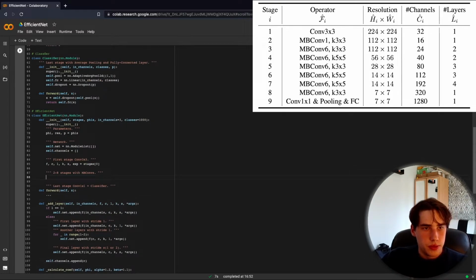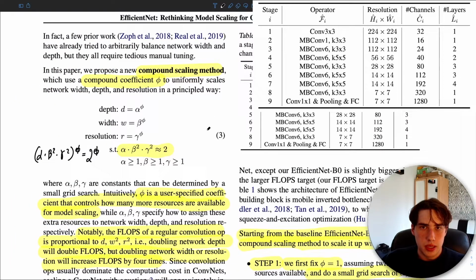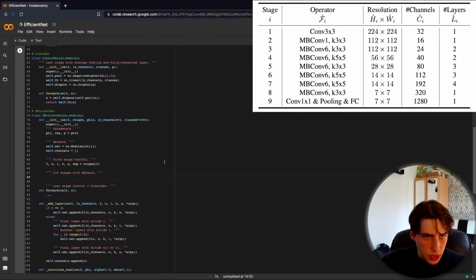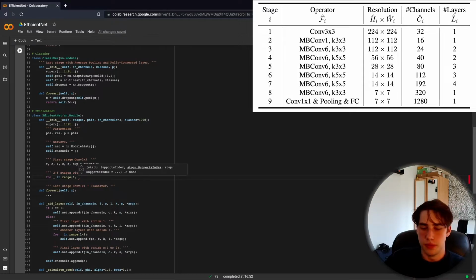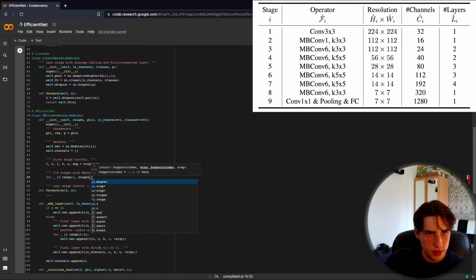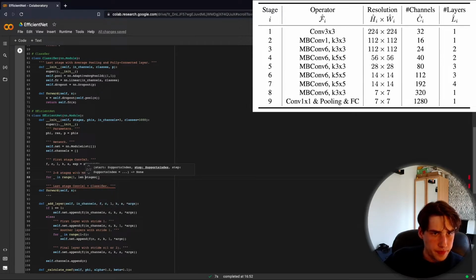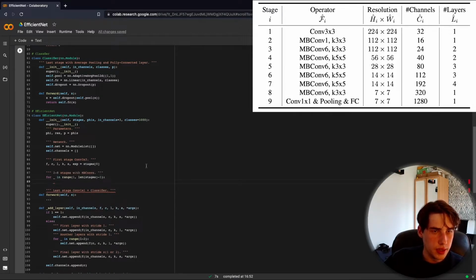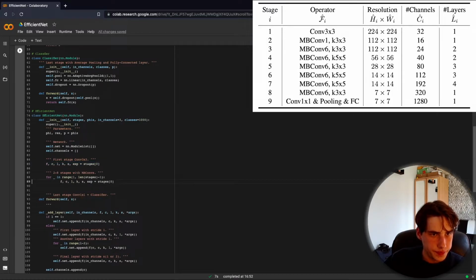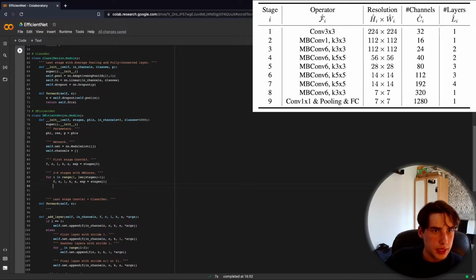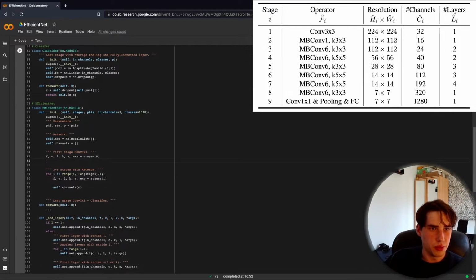So that's the first one. For the next ones, stages 2 to 8, where we've got MBConvs, we do basically the same, but we iterate. So for range from 1 to stages, should be fine. And then we do the same thing, but we obviously add channels, see? And oh yeah, we need to call add layer first.